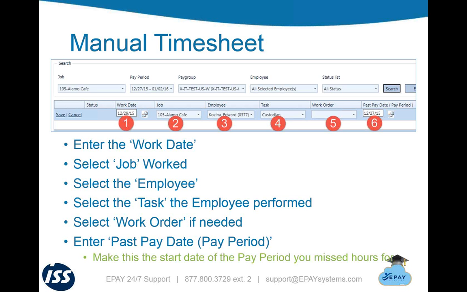So in my example, I put 12/29/15 as my work date that was missed. I then told the system again what job was selected, the job that was worked, which should be the same job that was selected at the top of the screen. Now, let me make a quick point about this screenshot. I'll make it a point again here in a little bit.